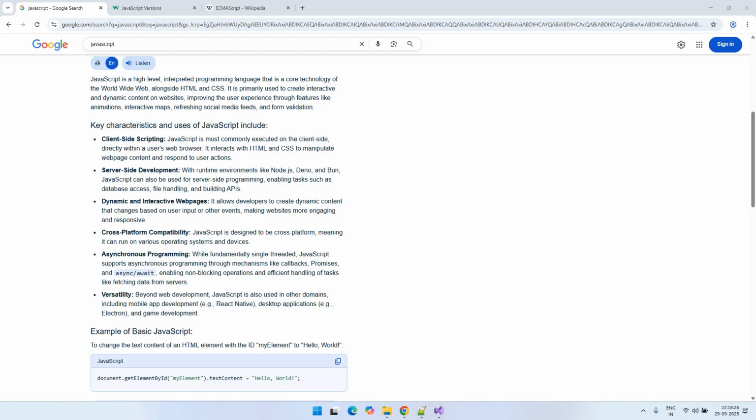In every web browser, there will be a JavaScript engine. That JavaScript engine is responsible for executing the JavaScript programming. Here you can see, using JavaScript, we can build client-side scripting. JavaScript is most commonly executed on the client side, that means the user's web browser. So it interacts with HTML and CSS to manipulate web page content and respond to user actions.